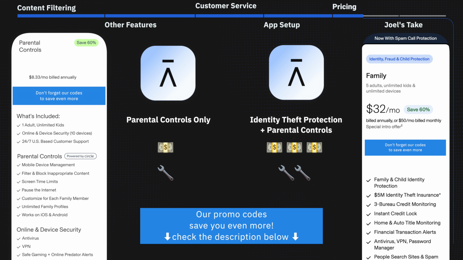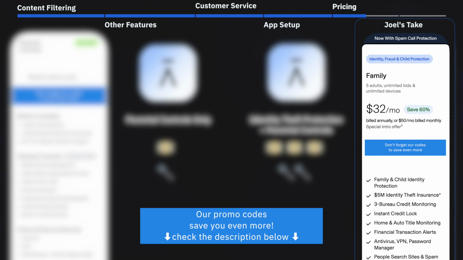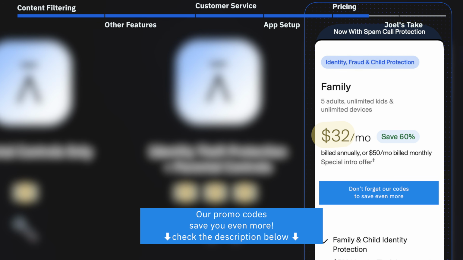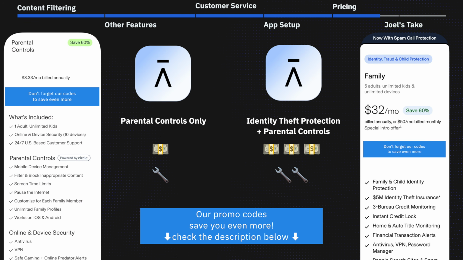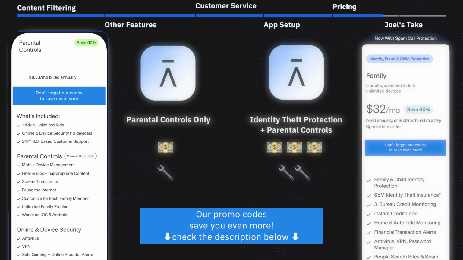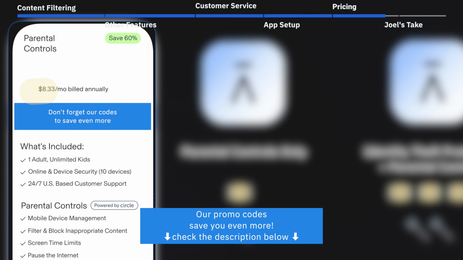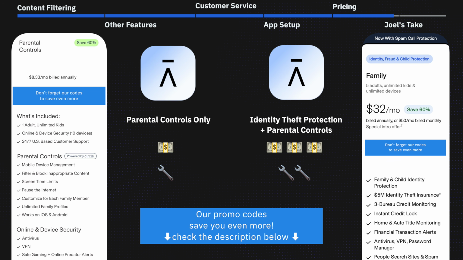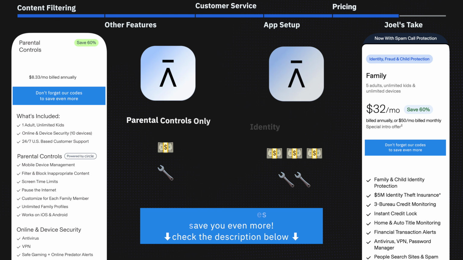The full identity theft family plan with all the features, the highest level, comes out to $32 a month if you pay in one lump sum annually, or $50 a month if you choose to go month to month. Now you compare that to their parental control features, which comes out to $8 a month if you pay annually, or $13 if you pay month to month. It's really up to you. If you're not looking for identity theft protection, you can just go with the parental controls and that works fine.